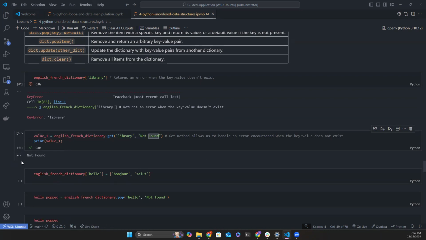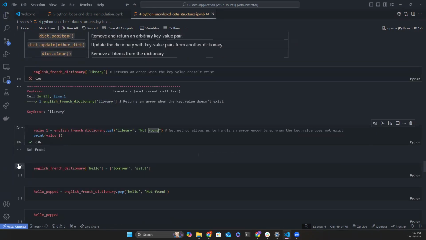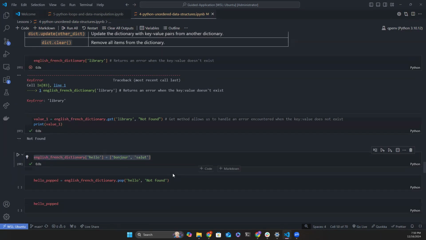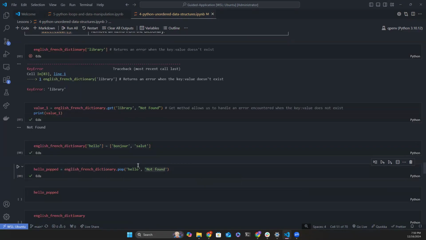All right. So that takes care of that. Next, we're going to talk about the pop method. And I don't know why this is here. This is adding the bonjour and salute. But then we can use a pop method, which is going to be very similar to the pop method from list. But notice here that we're passing in the option of not found. It attempts to pop hello, and we give the not found as another optional response in the event that hello does not exist.